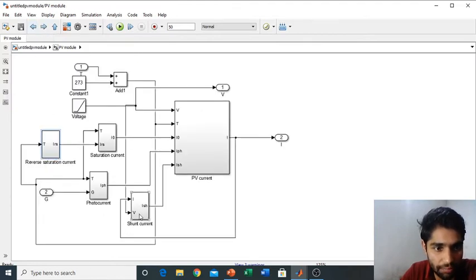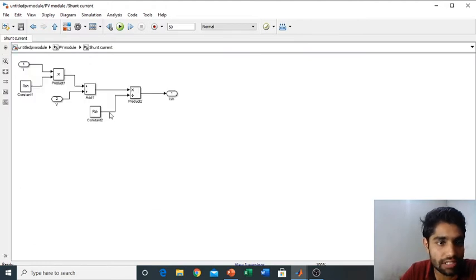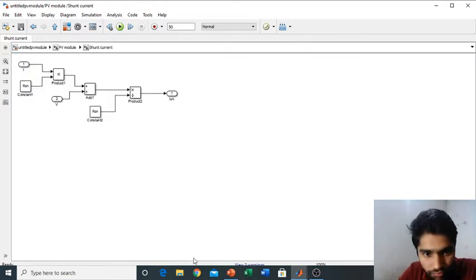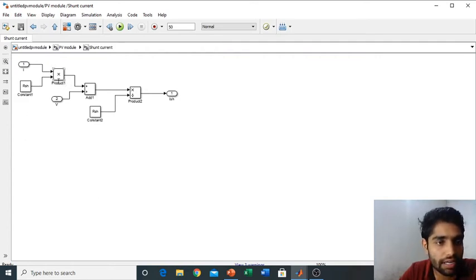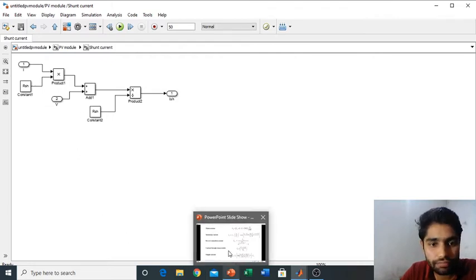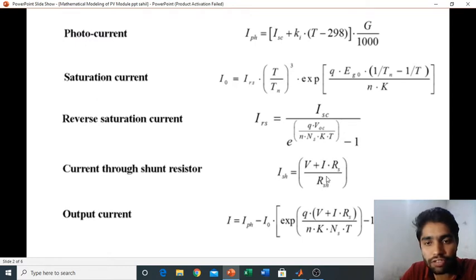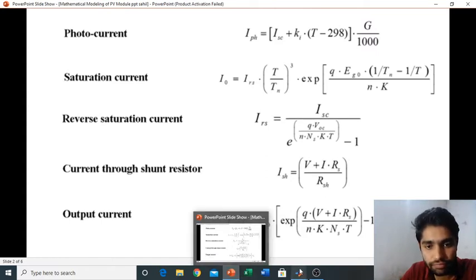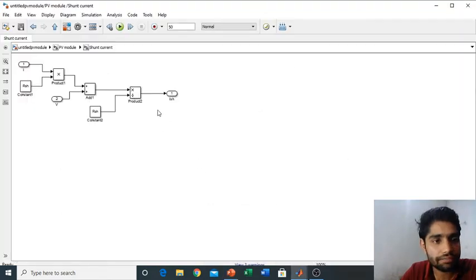We are going to the shunt current block. I am showing the shunt current block. So this is the shunt current block. This is easily visible. You can see the equation of the shunt current: V plus I Rs upon Rs. So basically I take the product of these quantities, add this V and divide, and this is the output.